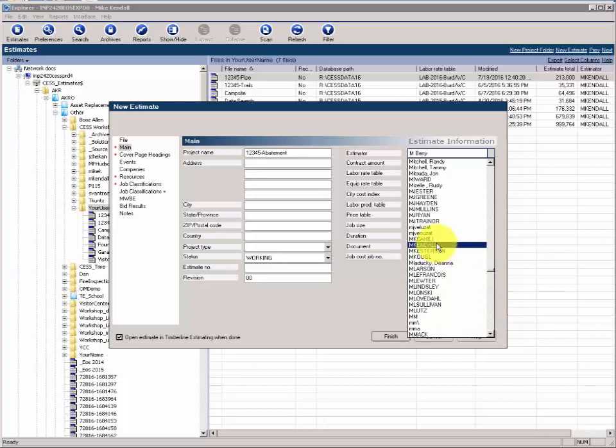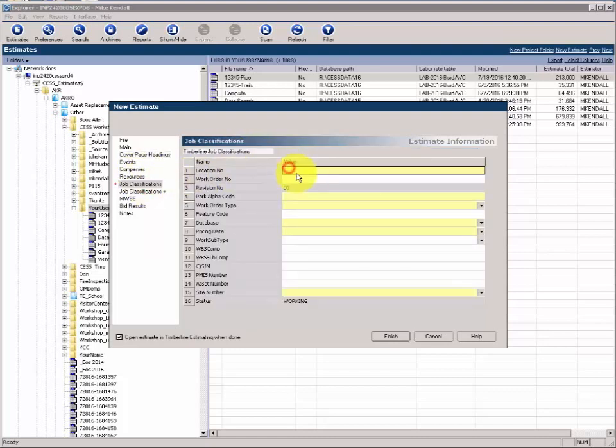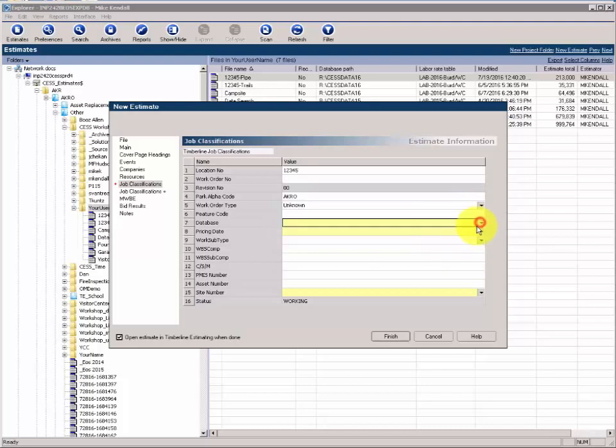Under drop-down lists in Main, he selects Working for Status, and scrolls to McKendall for Estimator. Next, he selects Cover Page Headings and types 12345 Abatement in the first of three lines. Under Job Classification, the instructor types 12345 in the location number field, and AKRO under Park Alpha code. He selects Unknown in the work order type dropdown, CESS Data 16 next to Database, and opens the dropdown for pricing date.